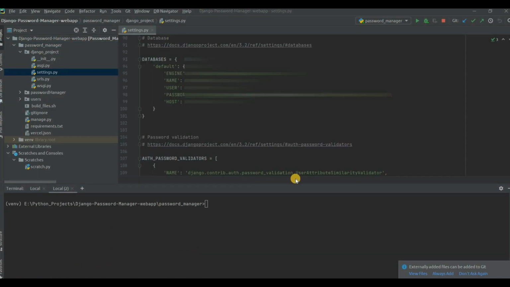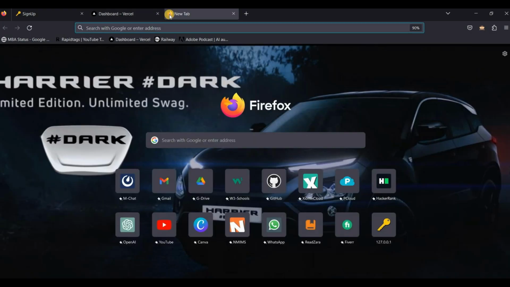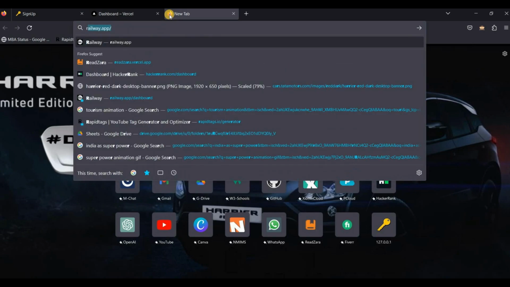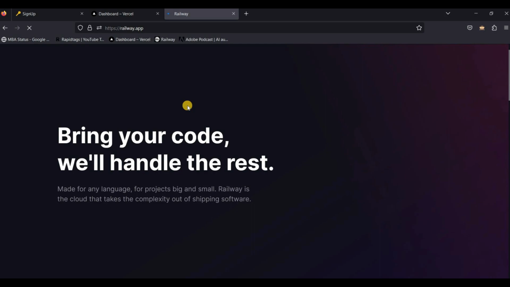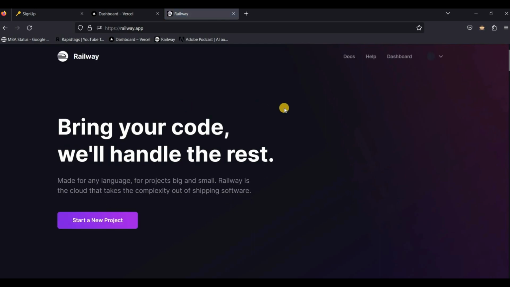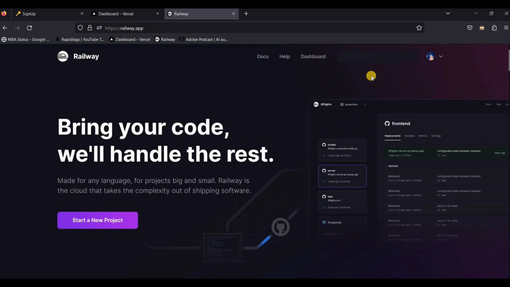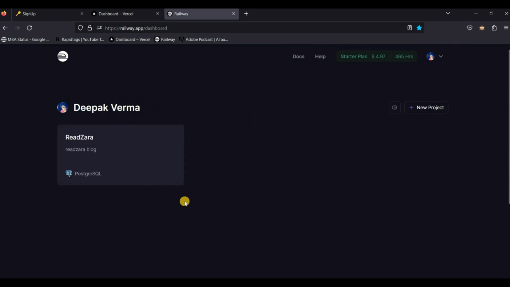Now it's time to configure the database. Currently I was using my own local database, but now for deployment we'll use the database from Railway app. So you can type railway.app. If you do not have an account, you have to create one, and I already have an account. Once you sign up and log in, it will redirect you to this dashboard page. So the dashboard looks like this.